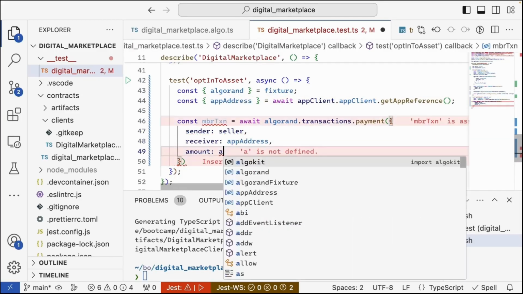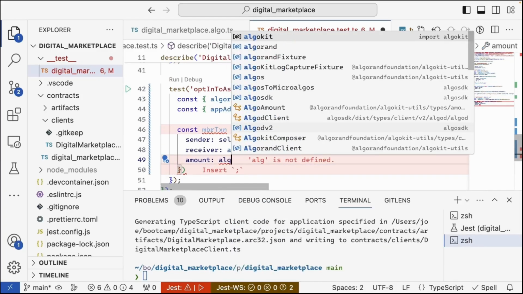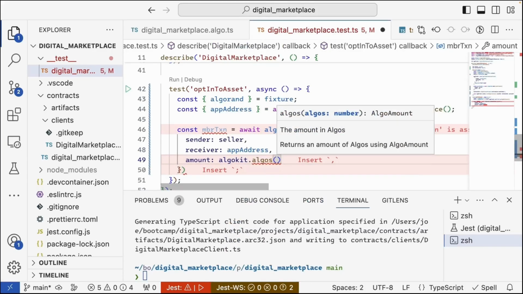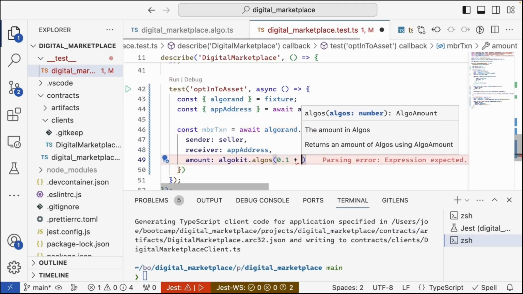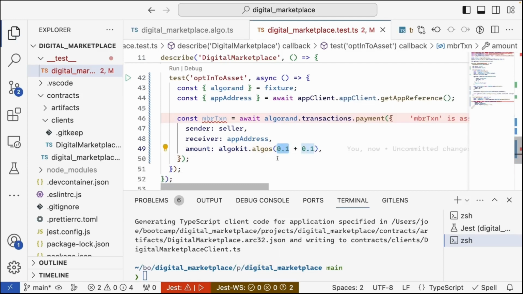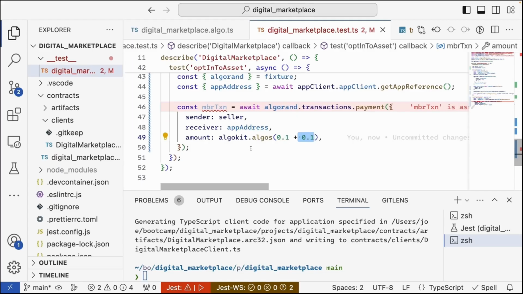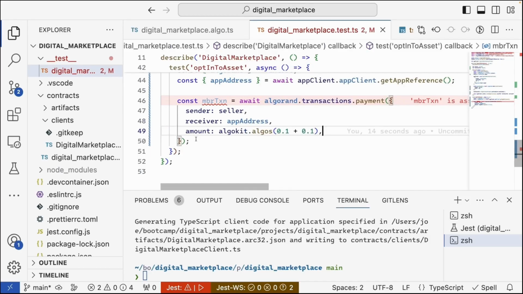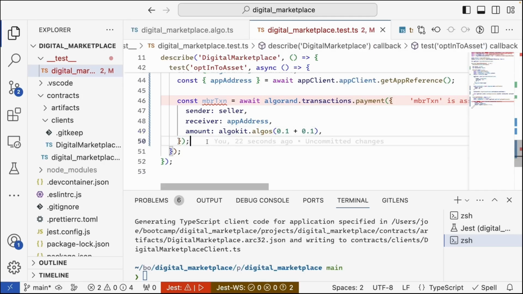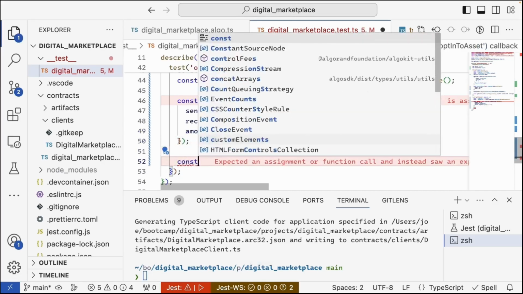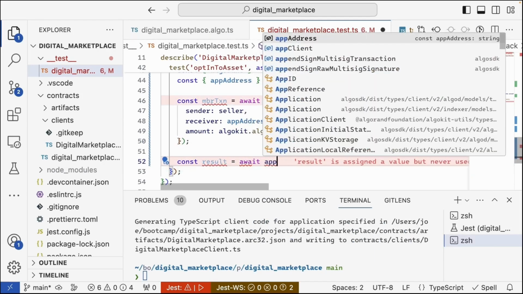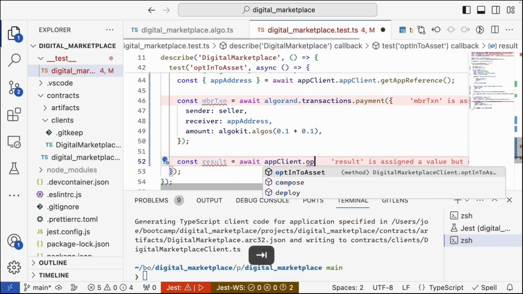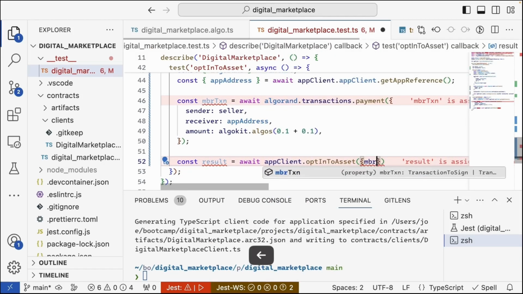The amount is going to be algokit dot algos, and we're going to say 0.1 plus 0.1. So 0.1 algos for the account in order to be in the ledger, and 0.1 algos for the asset in order for it to be able to opt in. Actually, let me keep it like that for now, and then we'll come back to it. So this isn't all the code we need, but then what we're going to do is get the result of calling our app. We'll do await app client dot optIntoAsset, and we're going to pass in our MBR transaction.